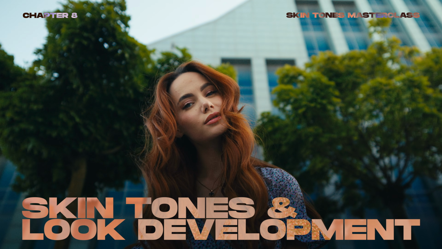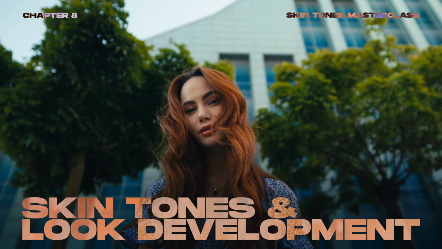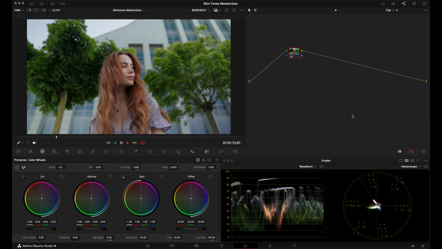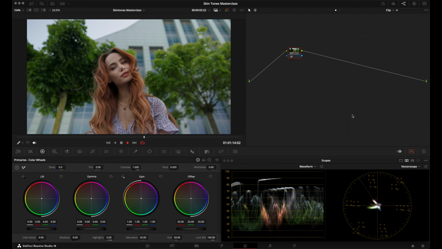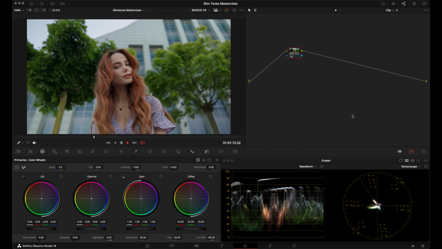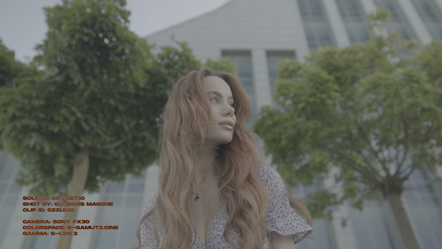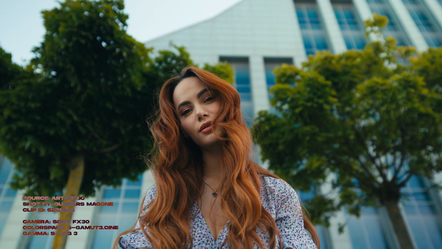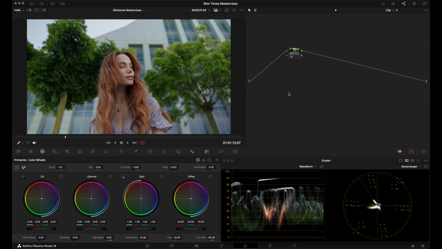Now let's go over skin tones in the context of look development. I want to share with you some tips that you can keep in mind when you're in the look development section of your grade and you're having to keep in mind what's going on with your skin tones. We're going to use this shot for that, and we're also going to use my K83 Power Grade. You do not need the Power Grade for this. All these techniques, everything I'm going to mention in this section, you can use with any other Power Grade or any node structure that you have going on as part of your look development.